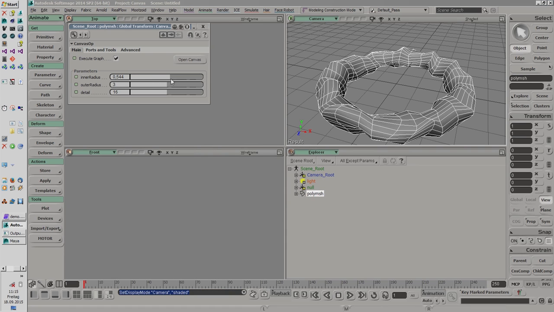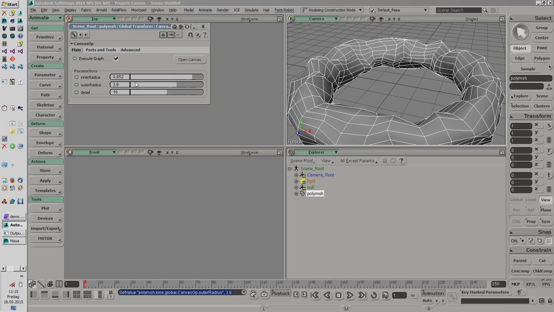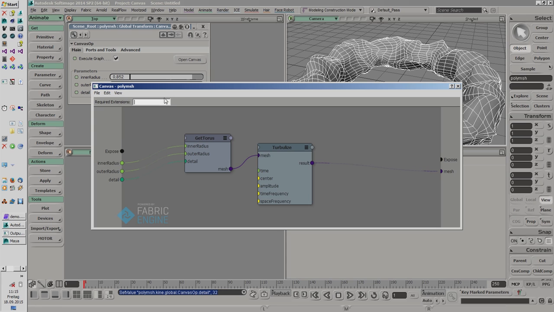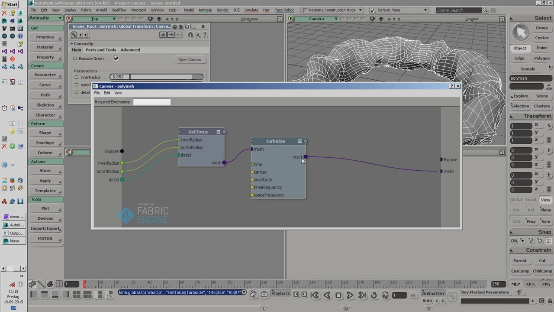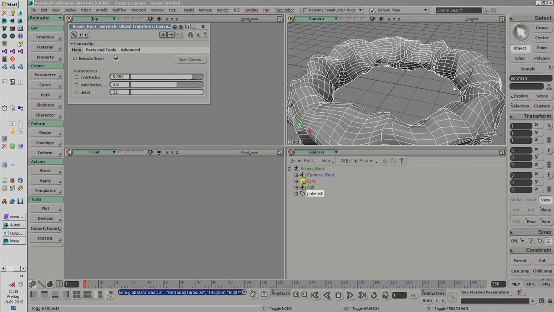Here, these are just plain XSI parameters. You can use expressions, you can key them, and so on. They are then passed into the graph, they drive the whole graph, and the result is output here and sets the soft merge mesh.